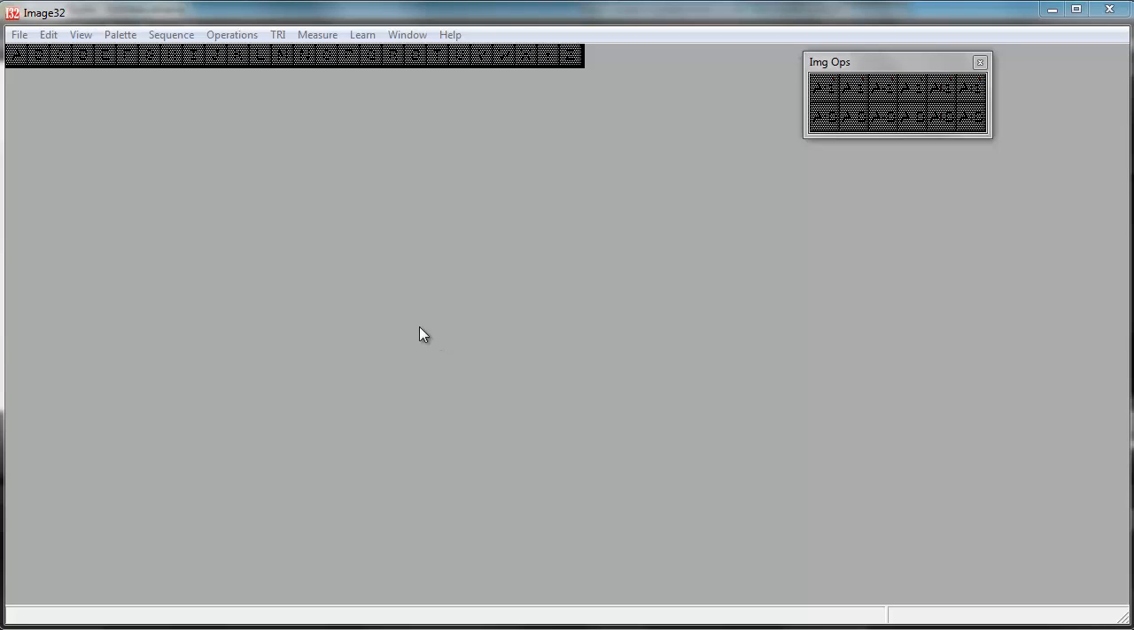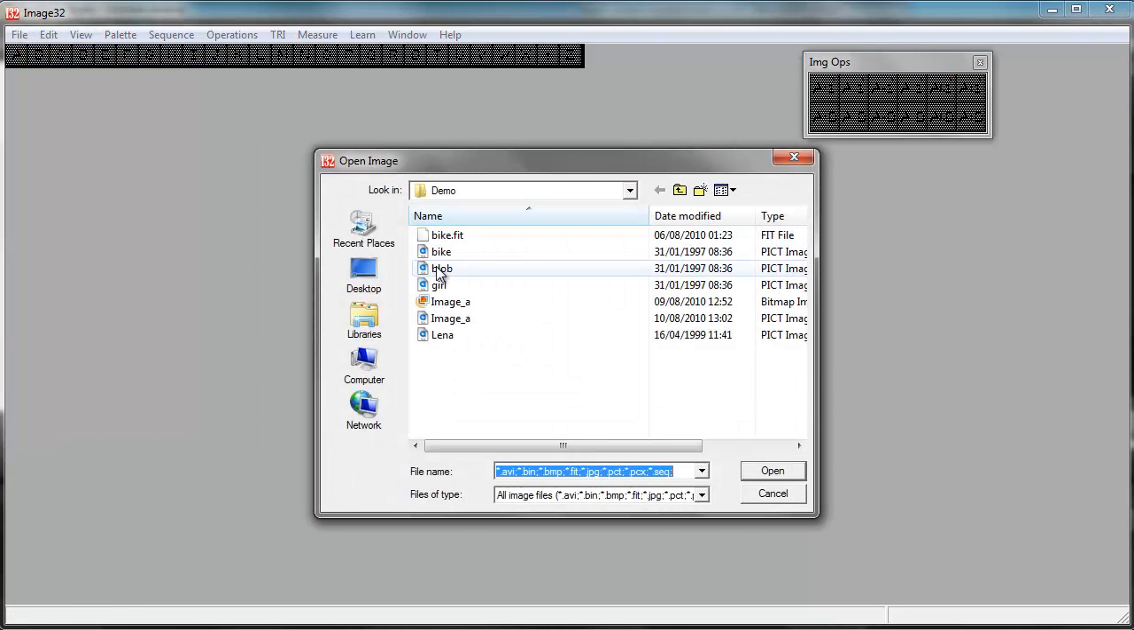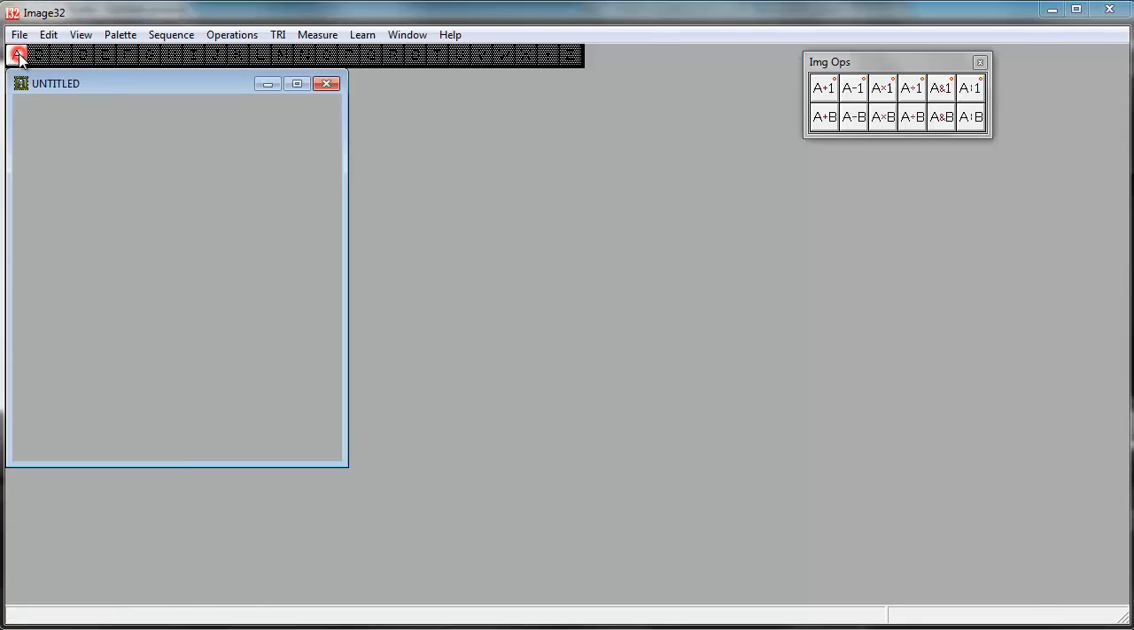Before we can start, we need to load an image. So we'll go to the File menu, we'll select Open Image, and I'll select the file Blob. Press the Open button, and we're now given the question mark cursor, and what this is saying is where do we want to store the image. So we'll put this into image buffer A.